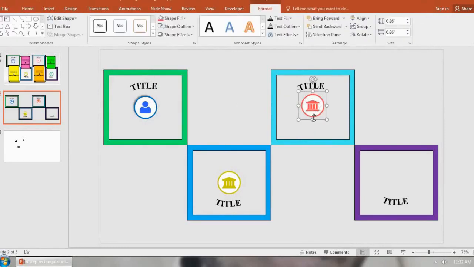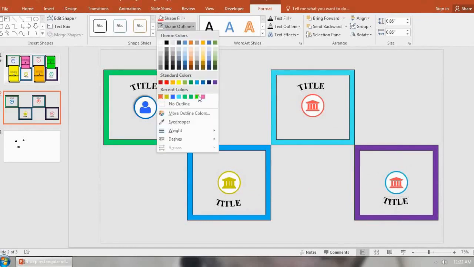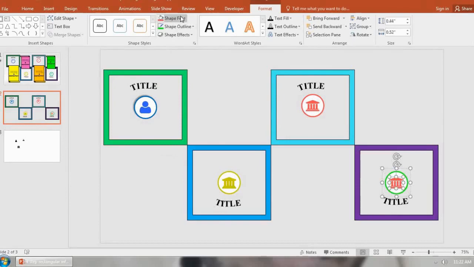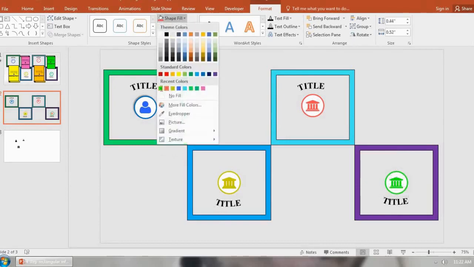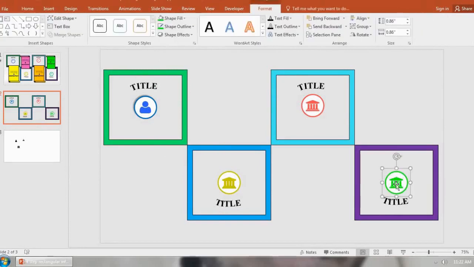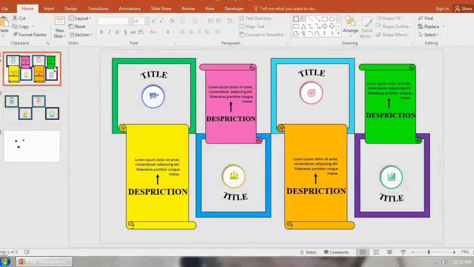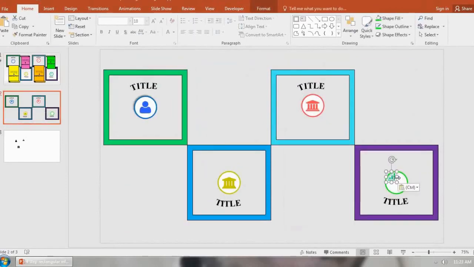Okay, now select this one, duplicate and place it on the fourth rectangle. Now change its shape outline to green, or any color of your choice. I'm selecting green. Okay, the shape fill actually should be green of the same color. Now we have to replace the icon with the same one and align it to the center.